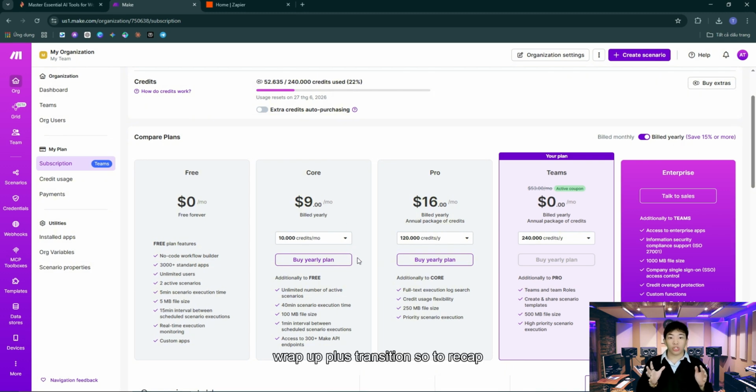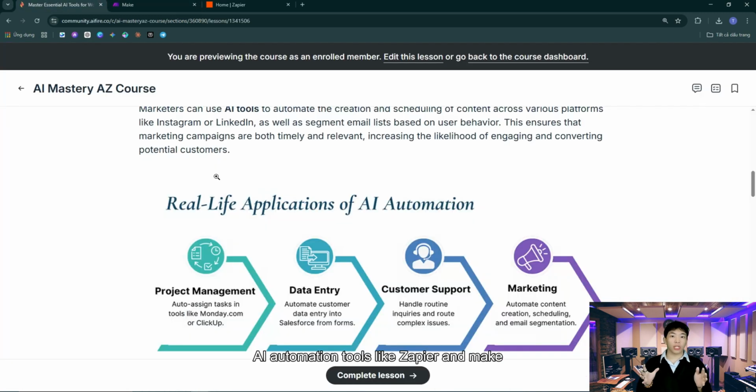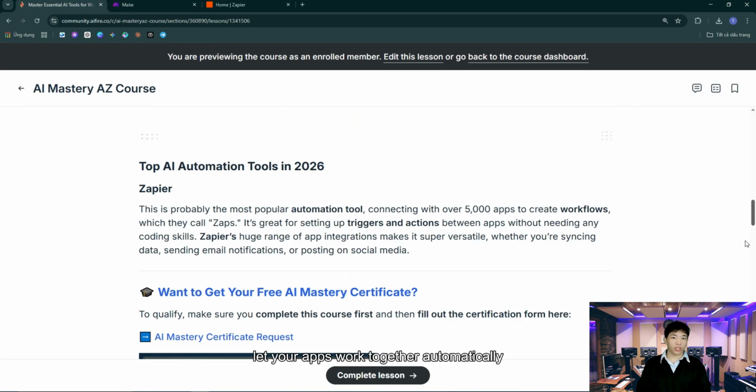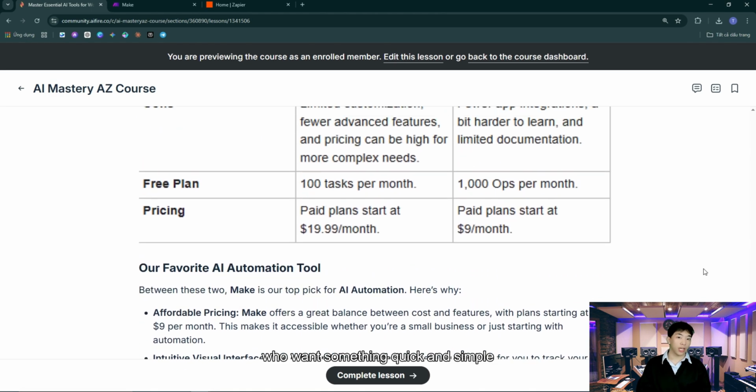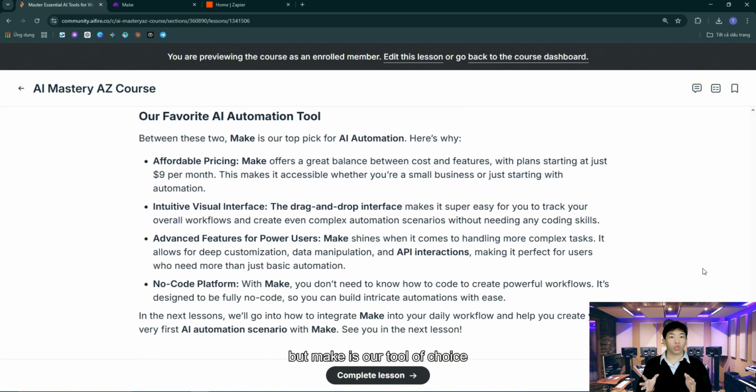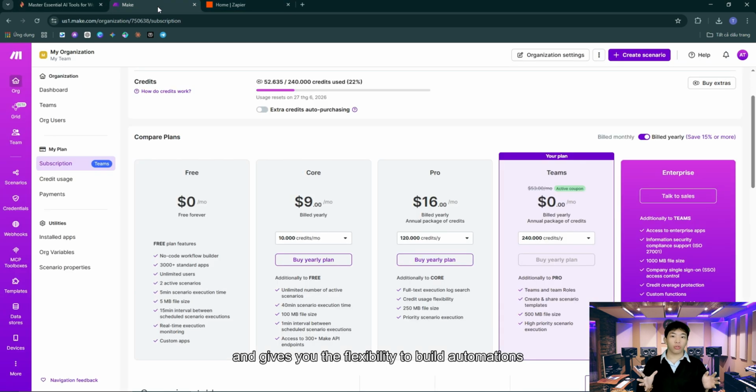Wrap up plus transition. So to recap, AI automation tools like Zapier and Make let your apps work together automatically, saving you time, reducing errors, and letting AI handle the repetitive stuff so you can focus on what actually matters. Zapier is fantastic for beginners who want something quick and simple, but Make is our tool of choice because it's more powerful, more visual, more affordable, and gives you the flexibility to build automations that actually scale.